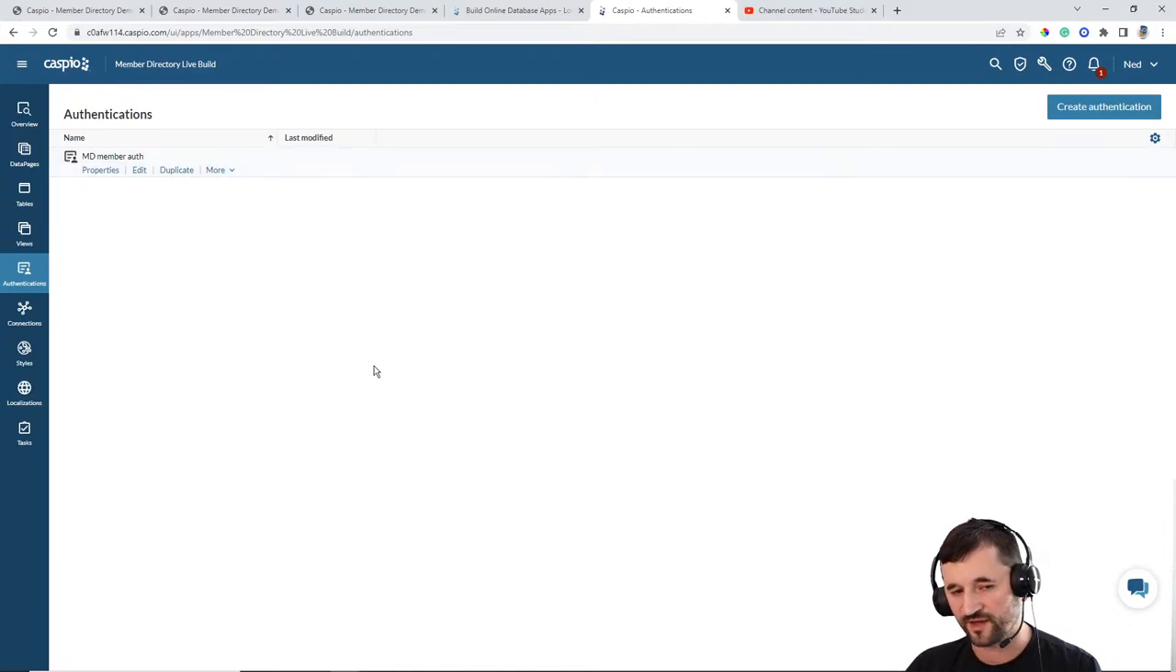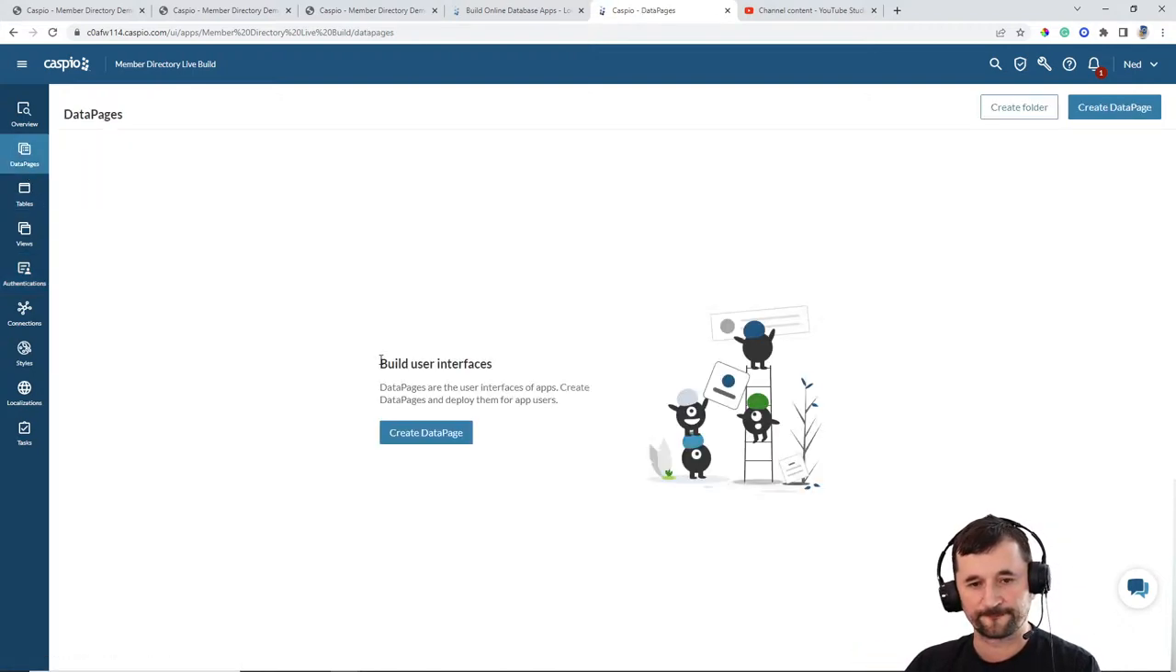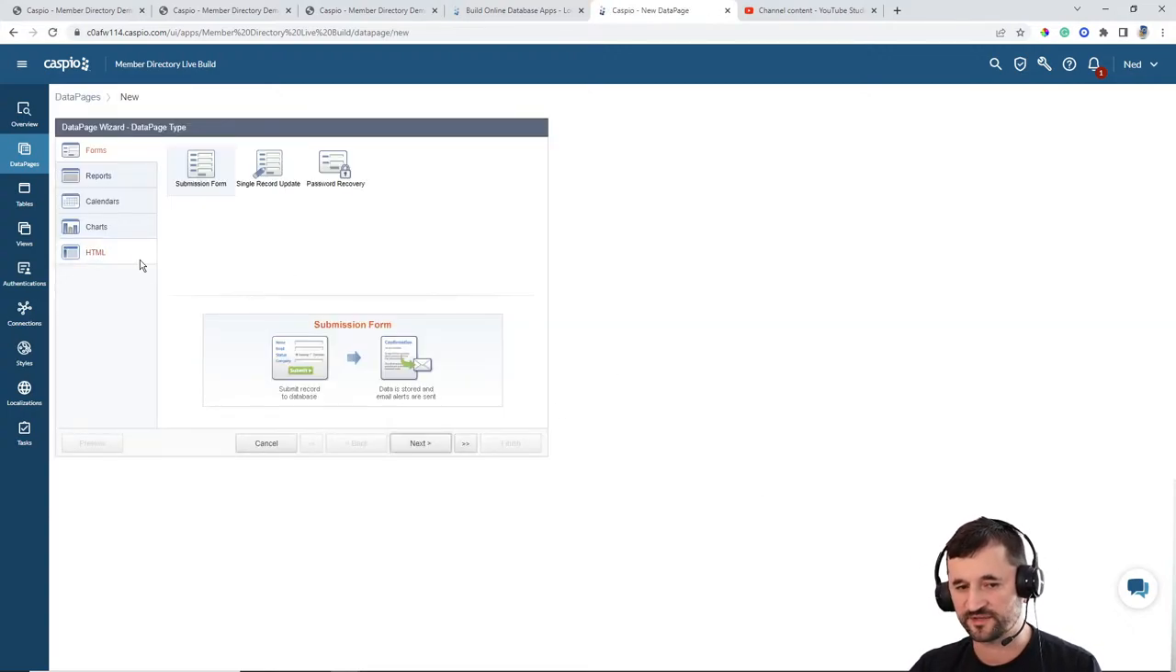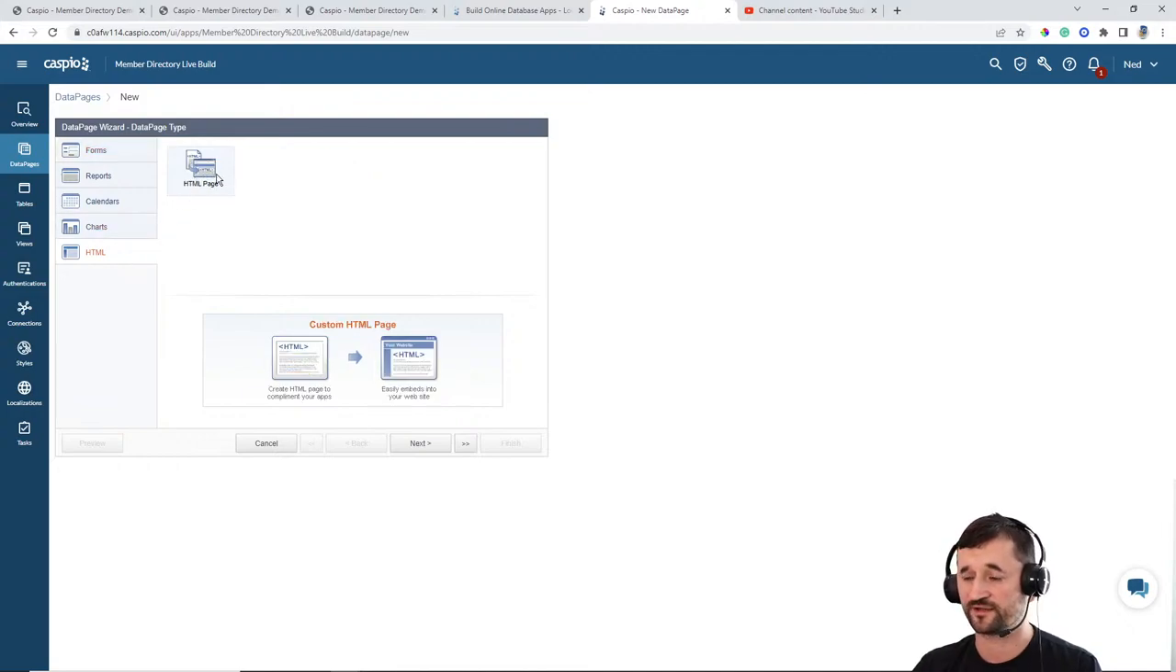Okay, so we have our tables, we have our view that's filtering active members, and we have our login screen that's built on top of the view that's only giving access to the active members. All right, let's start developing all of our data pages. I think we'll need about 8 data pages for this application. And I always like to create my login redirect.